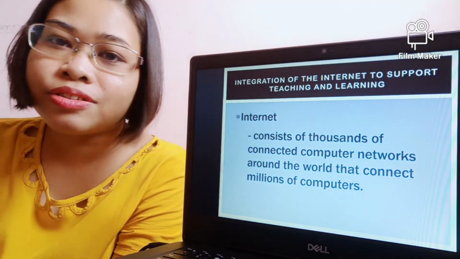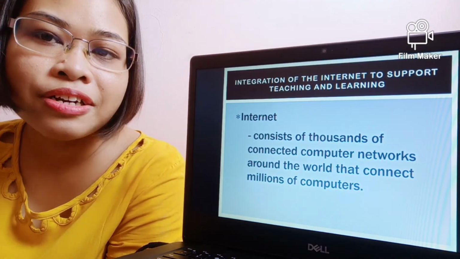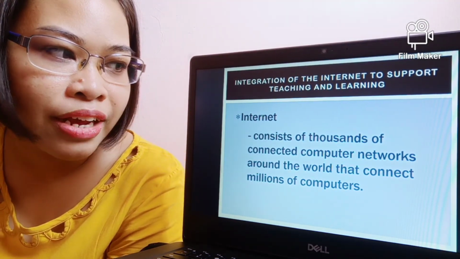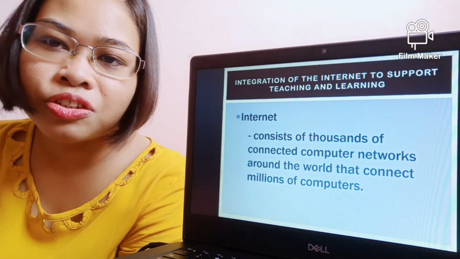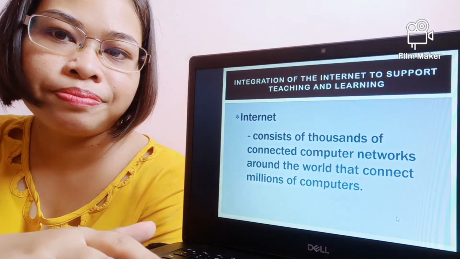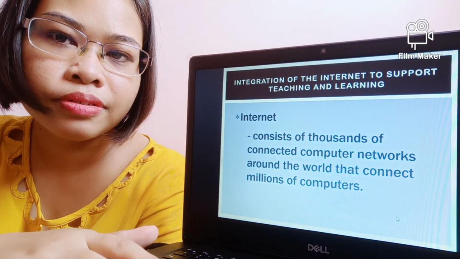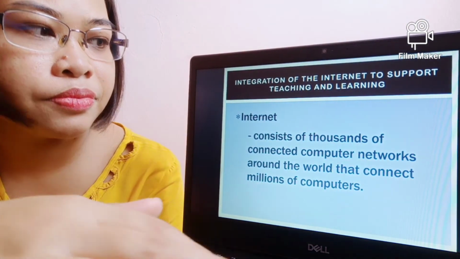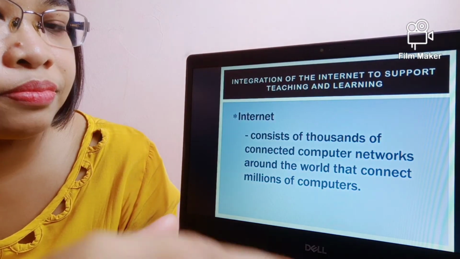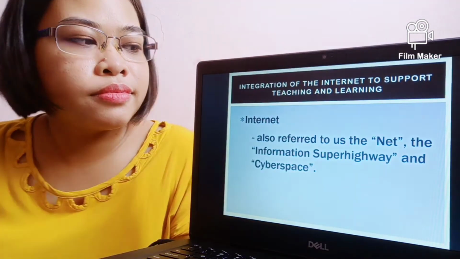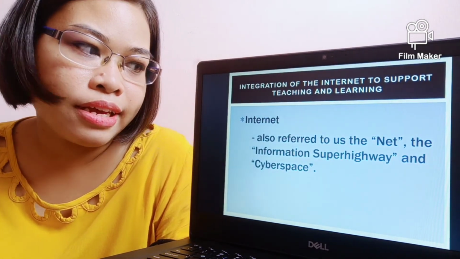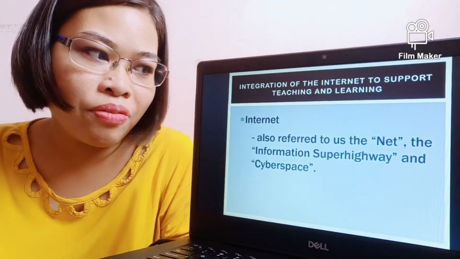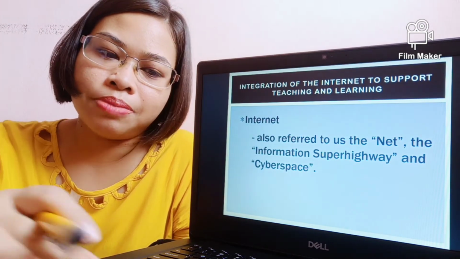Integration of the internet to support teaching and learning. Internet consists of thousands of connected computer networks around the world that connect millions of computers. Internet also referred to as the net and the information superhighway and cyberspace.